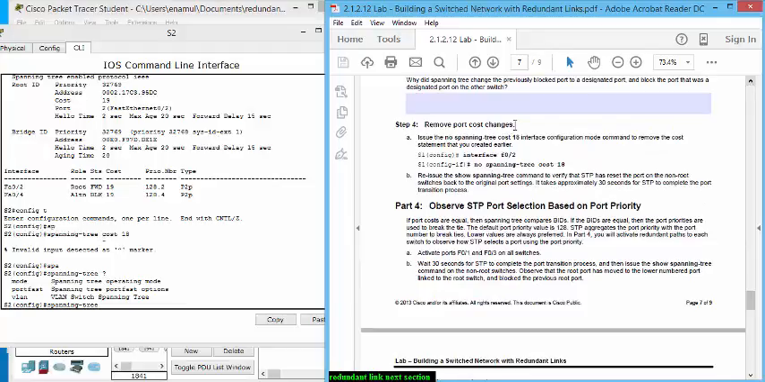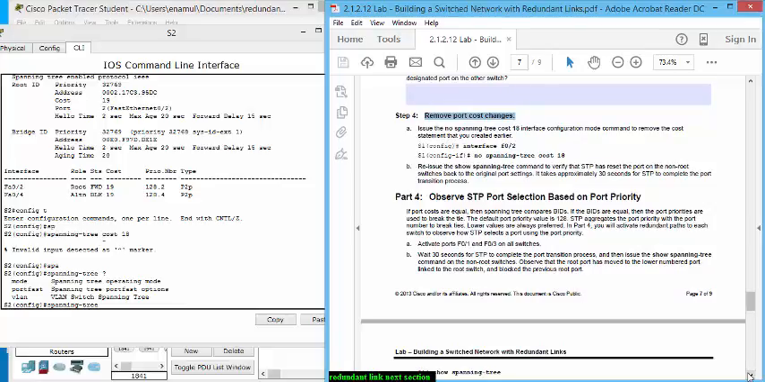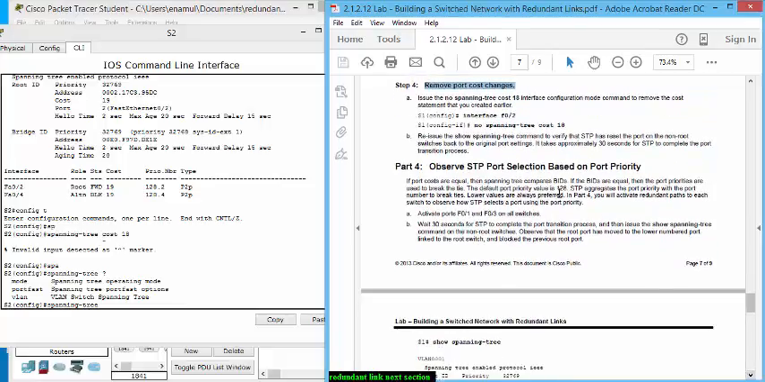Now we remove the port cost and change it again. We went to interface FastEthernet 0/2, and then we change the port cost toward the root bridge to no spanning-tree cost 18, and then reissue the show spanning tree command to verify STP has reset the port on the root switch back to the original port setting. After we have issued no spanning-tree cost 18, it takes approximately 30 seconds for STP to complete the port transition process.